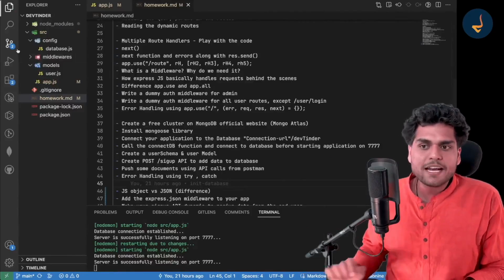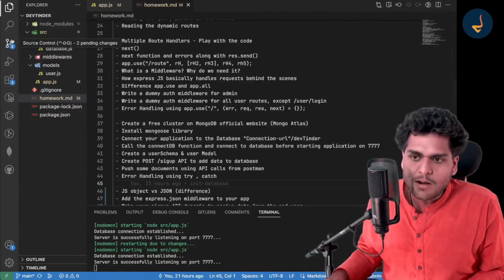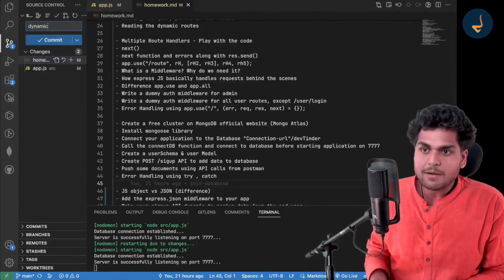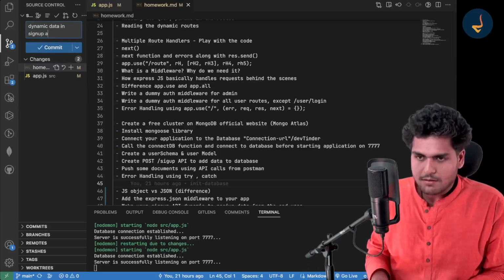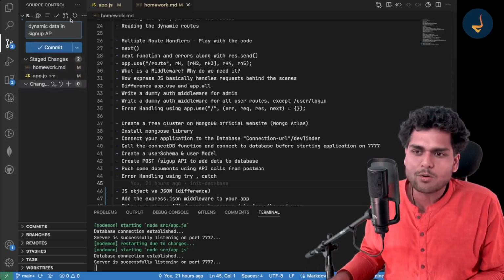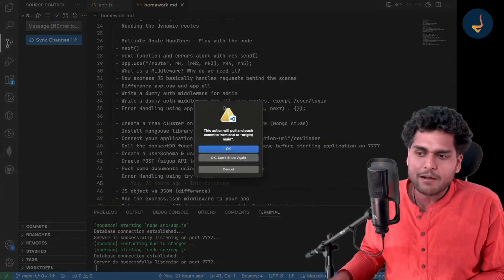And over here, let me commit this code. Dynamic sign up, dynamic data in sign up API. It is my habit of committing the code so that you can see the code if you wish to. And I have pushed the code.